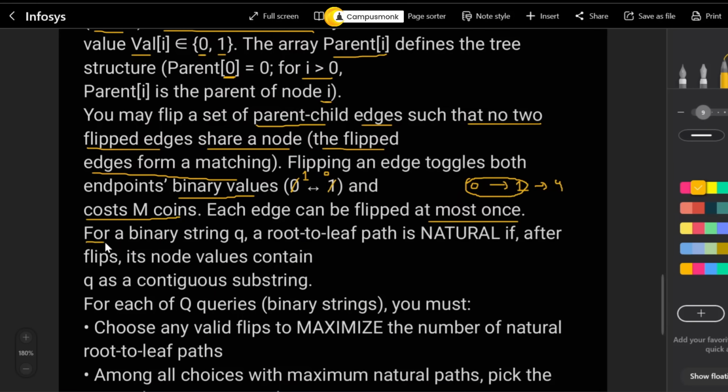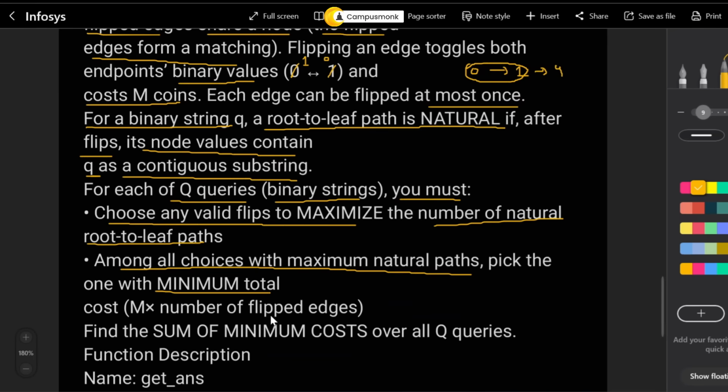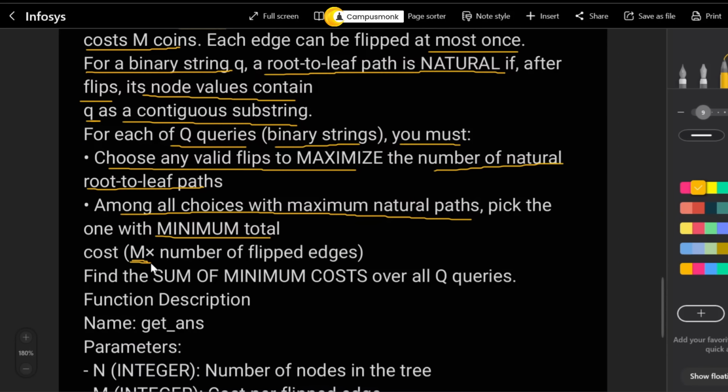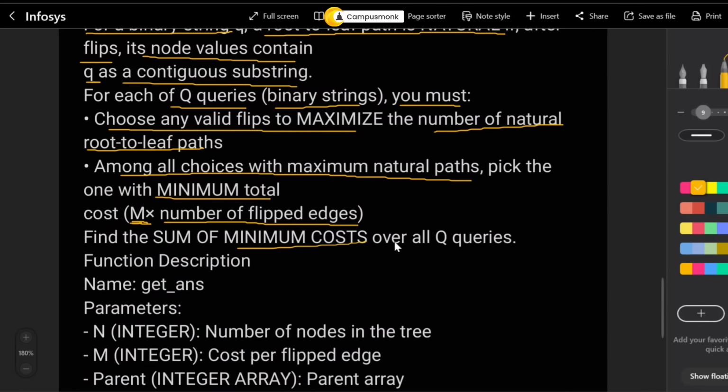For a binary string q, a root to leaf path is natural if after the flip its node values contain q as a contiguous substring. So q will basically be the queries that you will pass on. For each of the q queries, binary strings, you must choose any valid flips to maximize the number of natural root to leaf paths, and amongst all choices with maximum natural paths, pick the one with minimum total cost. Your cost is calculated as m, multiplied by the number of flipped edges. So you need to find the sum of the minimum cost over all the queries.